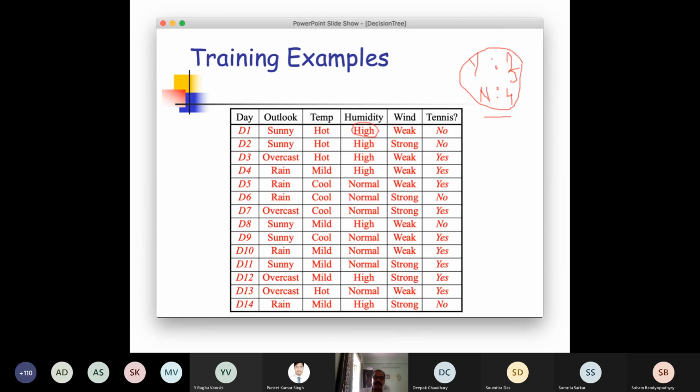Similarly, when the humidity is normal, what is the class distribution? How many yes and how many no? Sir, yes is 6 and no is 1. Yes is 6. You see that, which means entropy would be very low, because you have more ordered data.